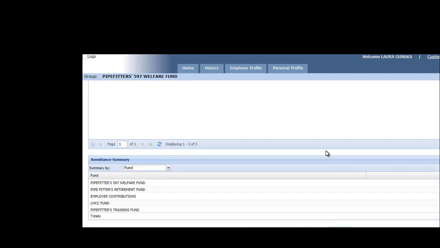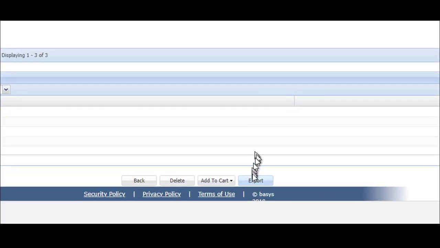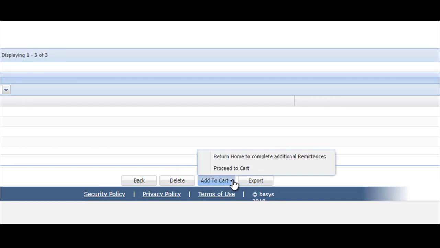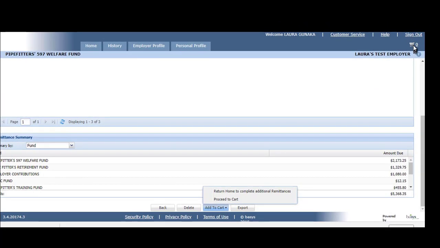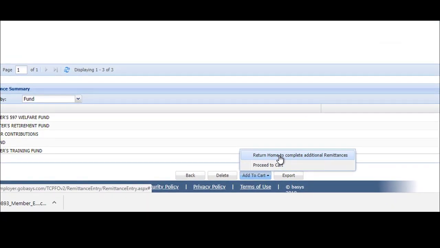So on the bottom of the screen, we've now worked with Back and Export. The next one I'd like to work with is Add to Cart. If I click on this and I do a Proceed to Cart, it will take me over to the area right up here so that I can make a payment. If I click on Return Home to complete additional remittances, this line item in the main screen will say Cart. Let's click on Return Home to complete additional remittances.